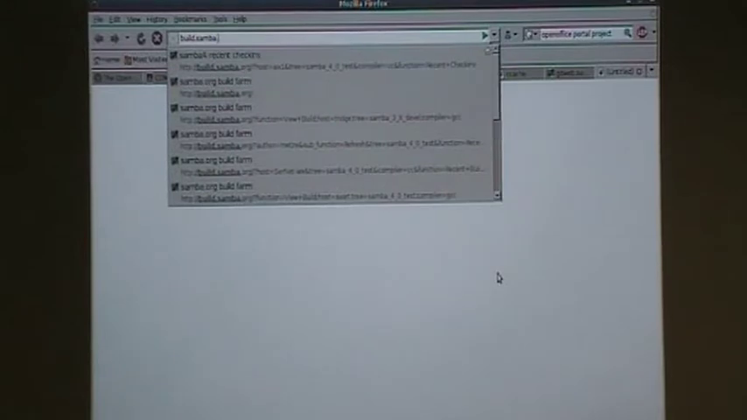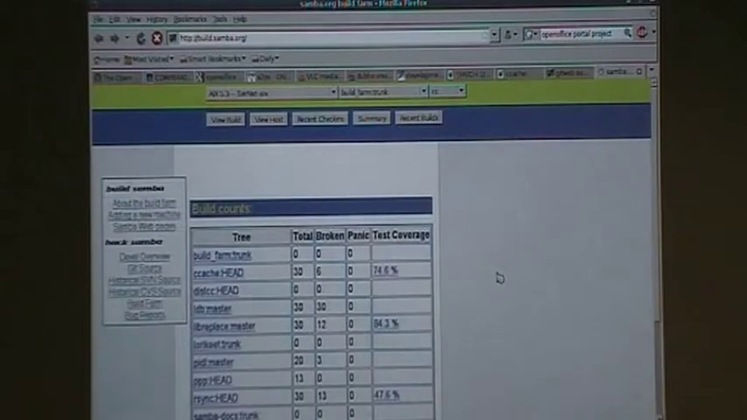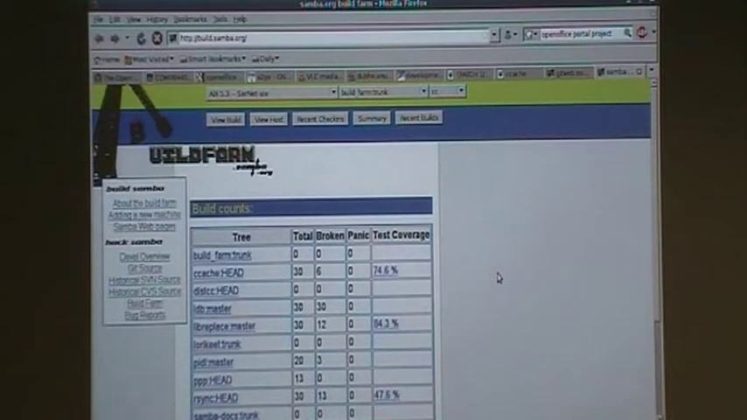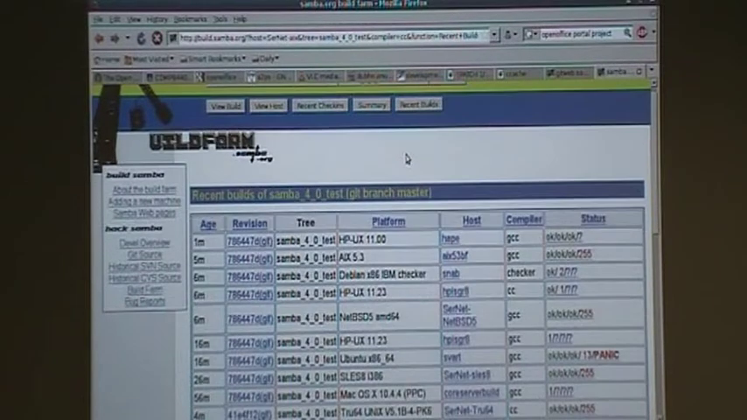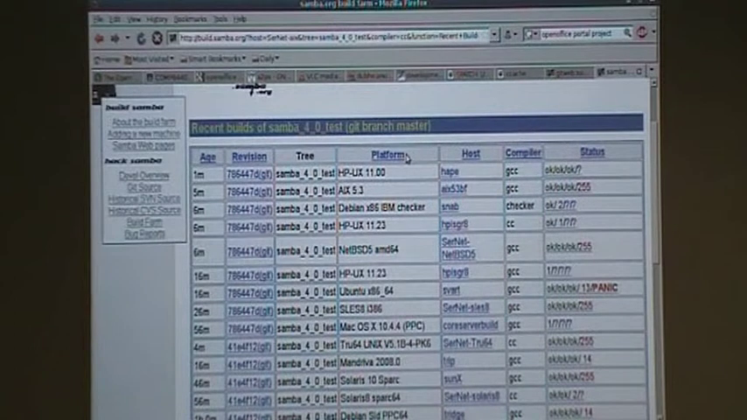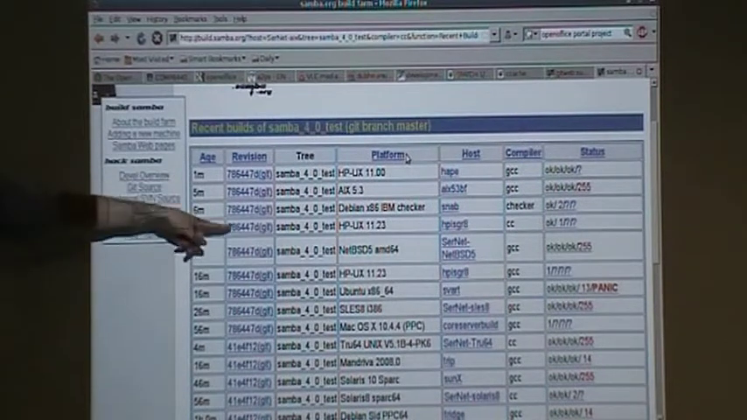I'll just show you one of them while we're having a look. build.samba.org. Well, the idea is to automatically find bugs. So we have a set of about 30 odd machines, volunteer machines from all over the world, and those machines are constantly building the various Samba projects. So I can look at the Samba test master recent builds, and I can see all of these volunteers' machines, and it says how long ago it last tried to build it.